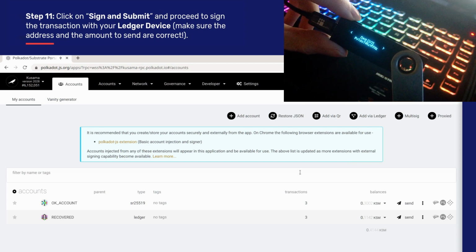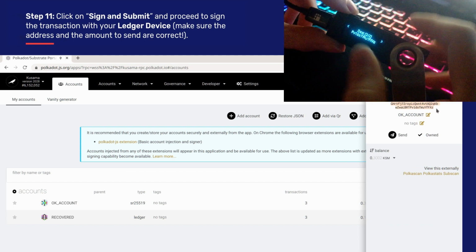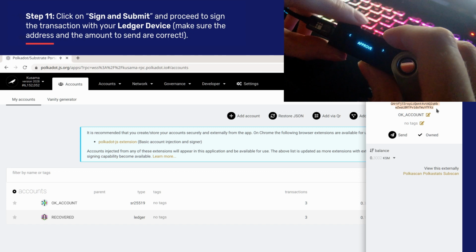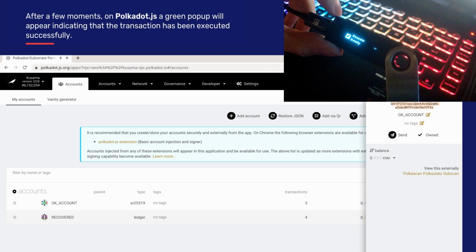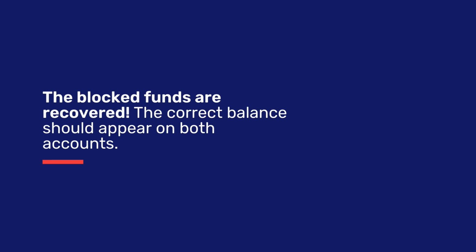Make sure to double check if the amount to send and the receiving address are correct. Once you've signed the transaction with your Ledger device, a green pop-up will appear on Polkadot.js. This means the transaction has been executed successfully. Your blocked funds are retrieved and you should be able to see the correct balances on both accounts.